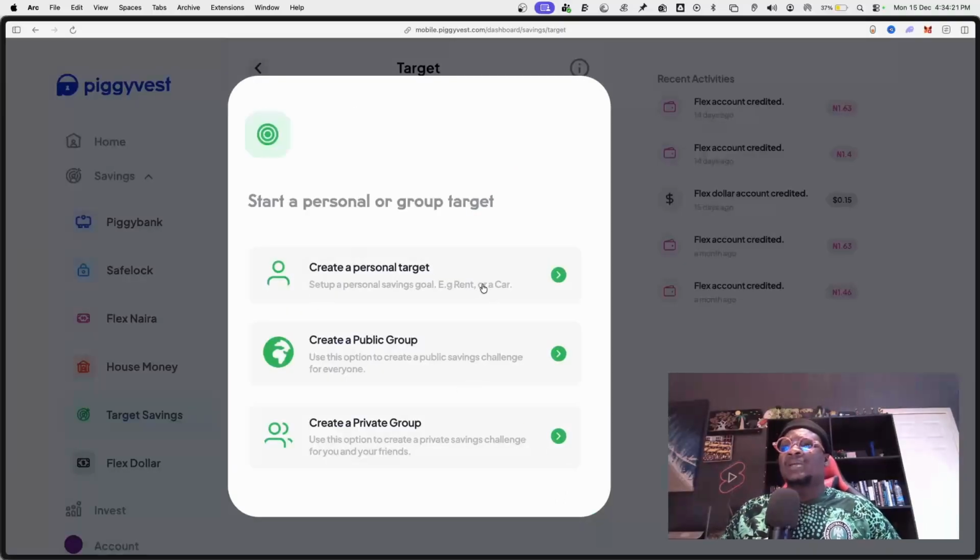So what am I creating the target savings for? Is it a personal target? Is it a public group that I want other people to follow the link and join? Is it a private group, like the one I just showed you guys, where nobody else can find it, and it's only the people that I add there that can join? So you have to decide what kind of group you're creating.